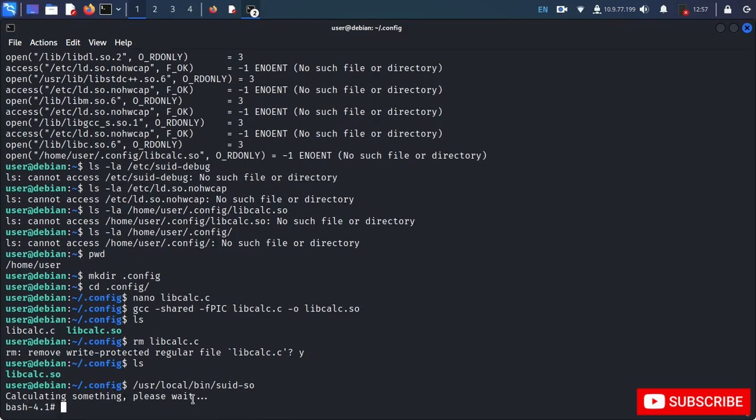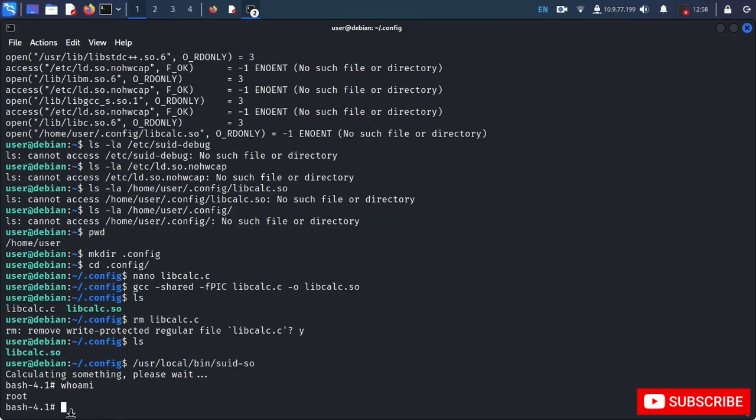It says calculating something, please wait. But this time we also got a shell. If I type whoami, and we have become the root user. Now we have successfully elevated our privileges.